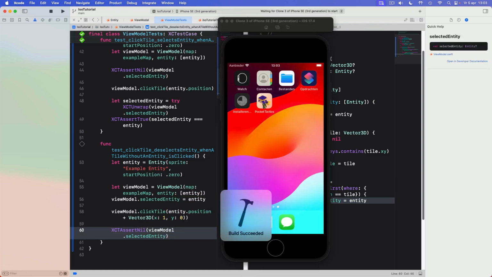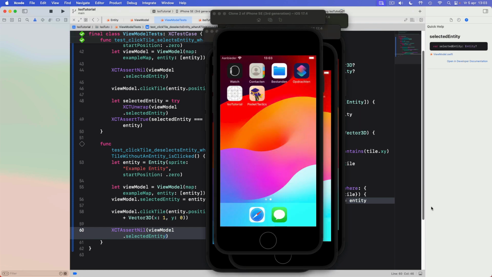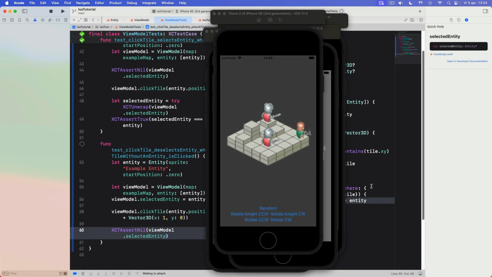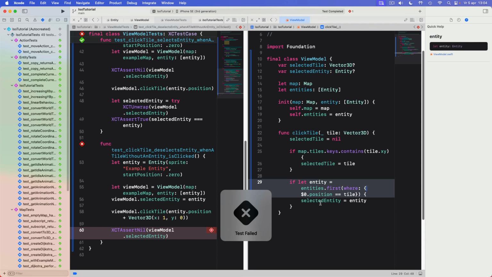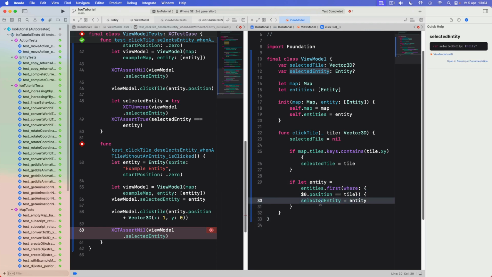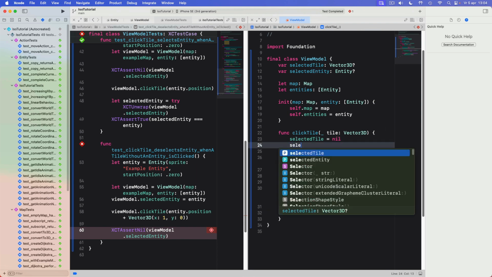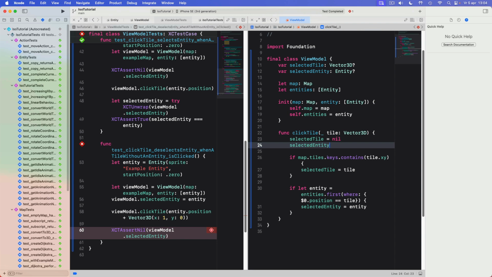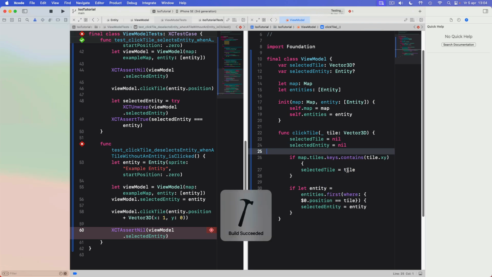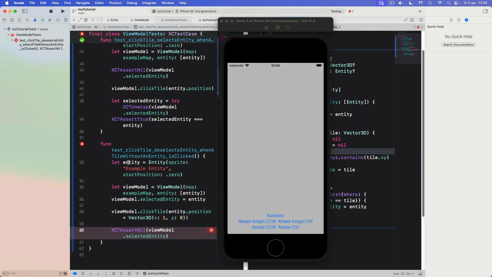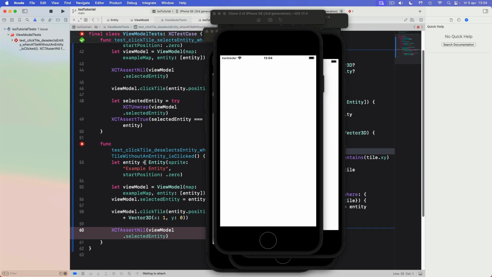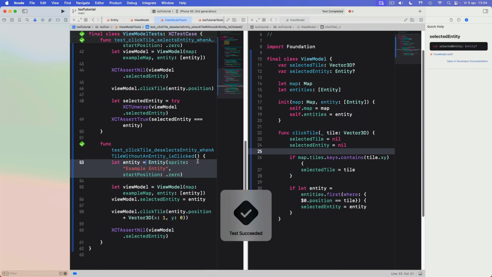So let's run this test. And the test fails because we aren't deselecting. So in our view model, the easiest solution is just to also make sure that we, as a start, deselect our entity. Okay.